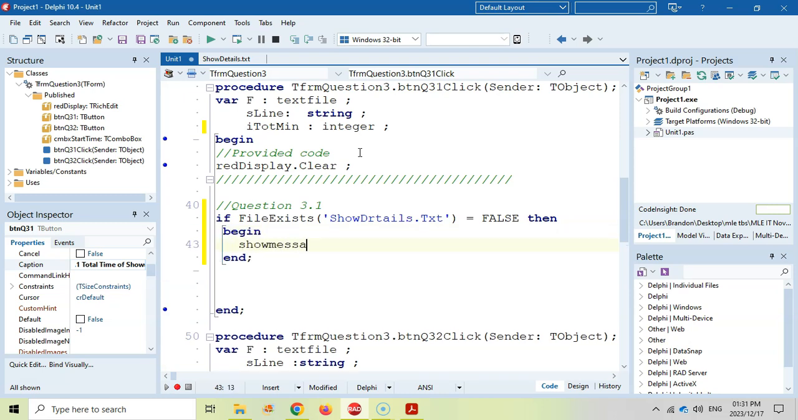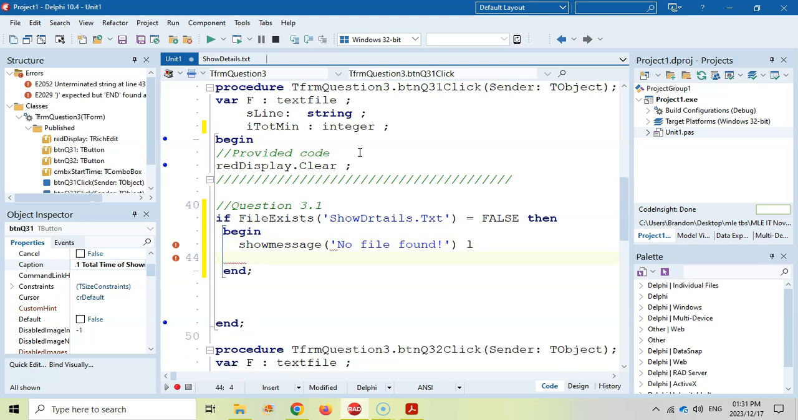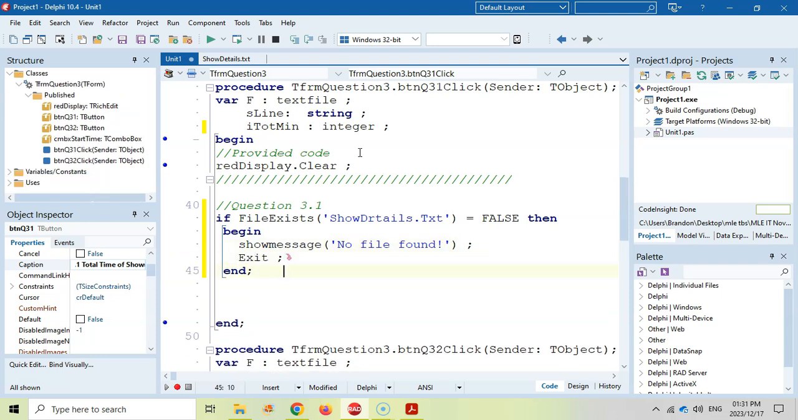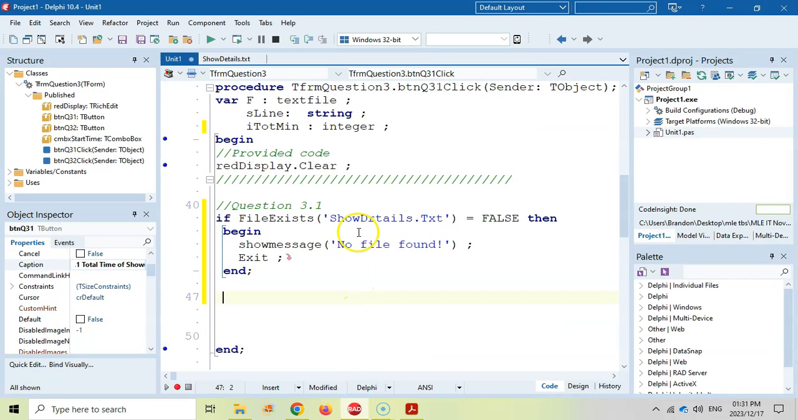We must show message no file found, a suitable message, I think they said, and then we must stop the program. We'll stop doing any of the code. Display error checking event that doesn't exist, display message, and exit the procedure. So there we go. We've done exit the procedure. There we go. So there's that.